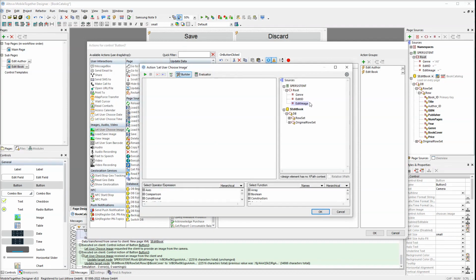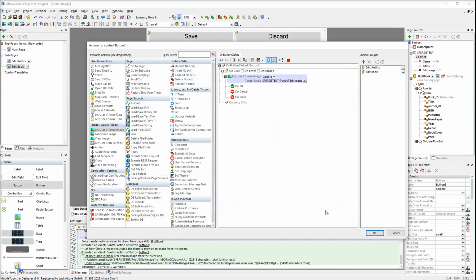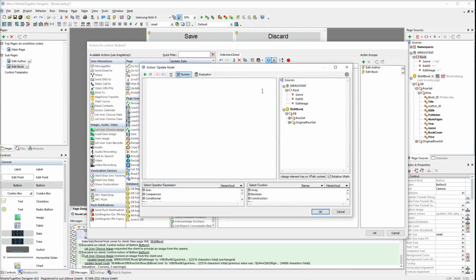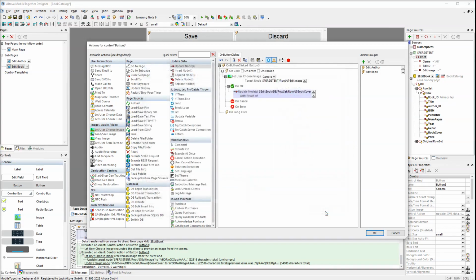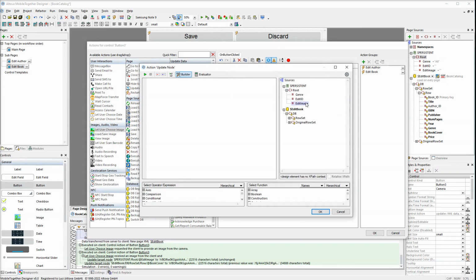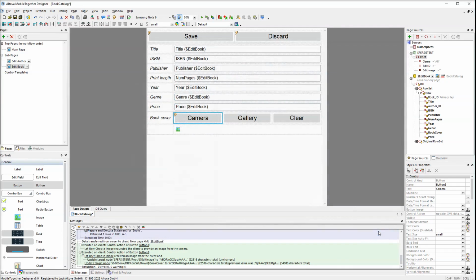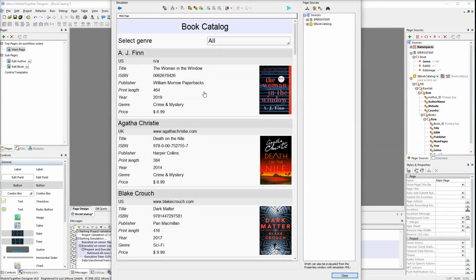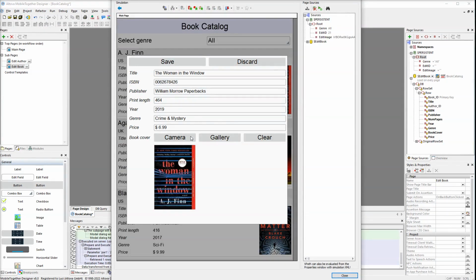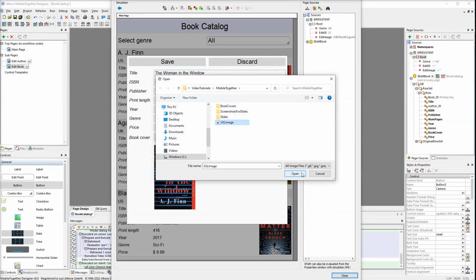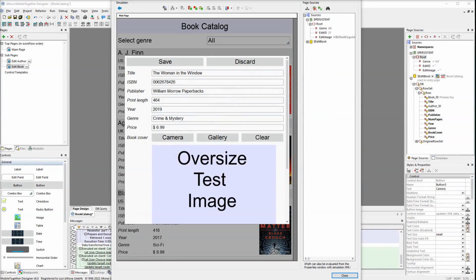Double-click Edit Image in the persistent tree. Then drag the Update Nodes action to the On OK section. The action will update the book cover attribute with the value of the persistent attribute. Let's run the simulation to test the camera button. Let's click the camera button and upload a test image. The image I have selected is quite large and doesn't fit into the subpage, but we can easily solve this problem.